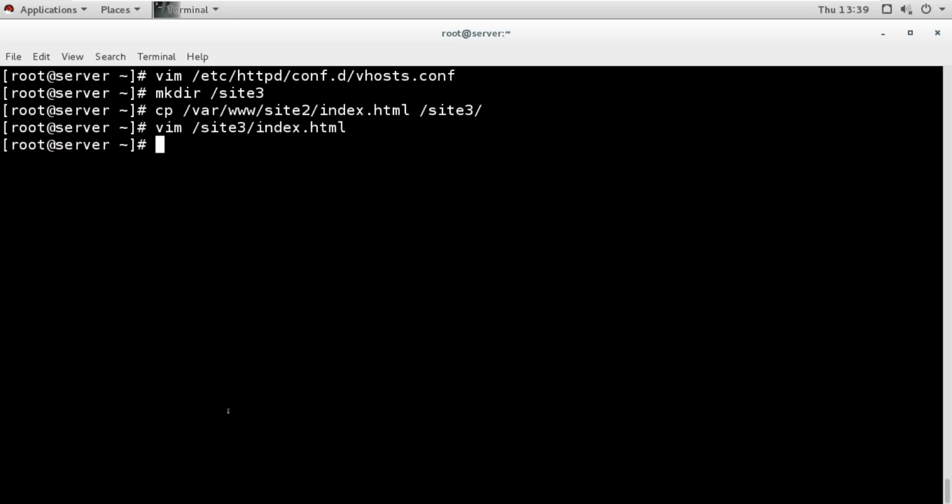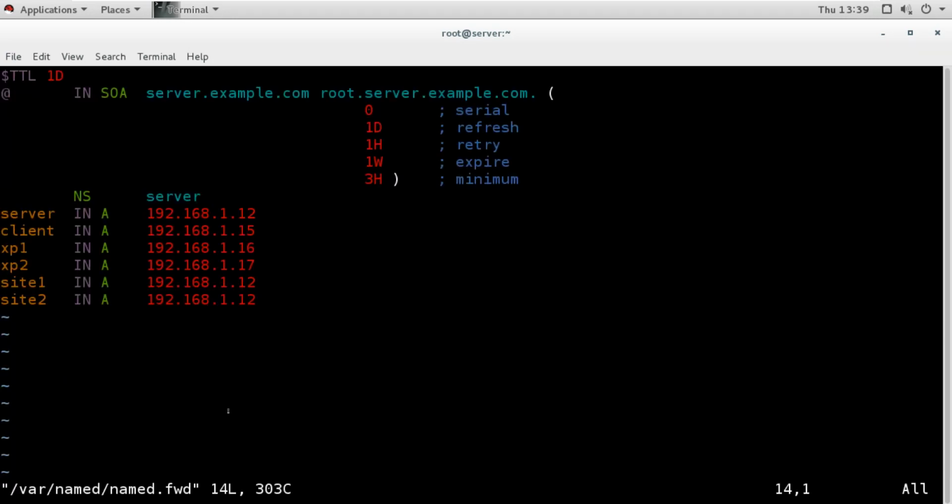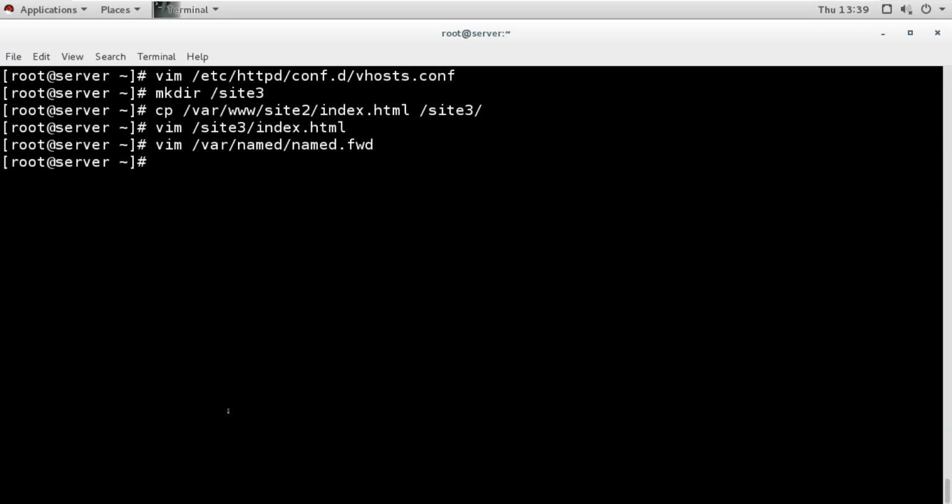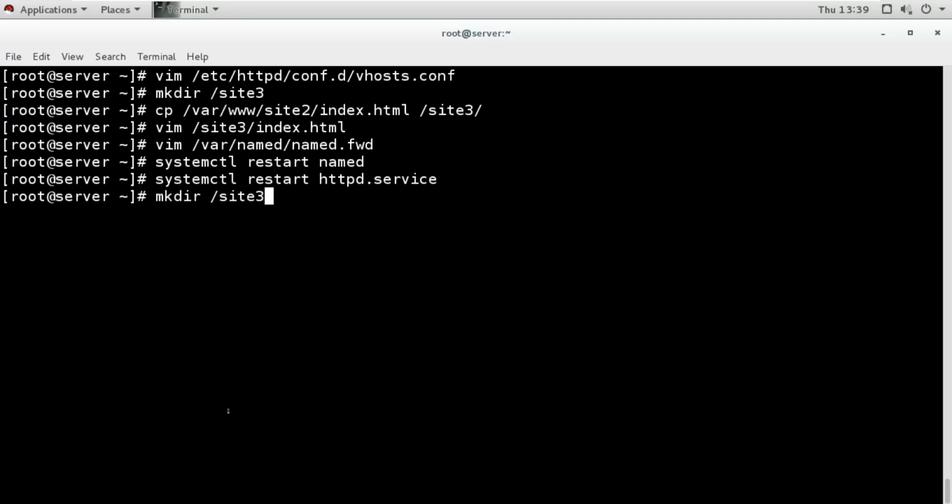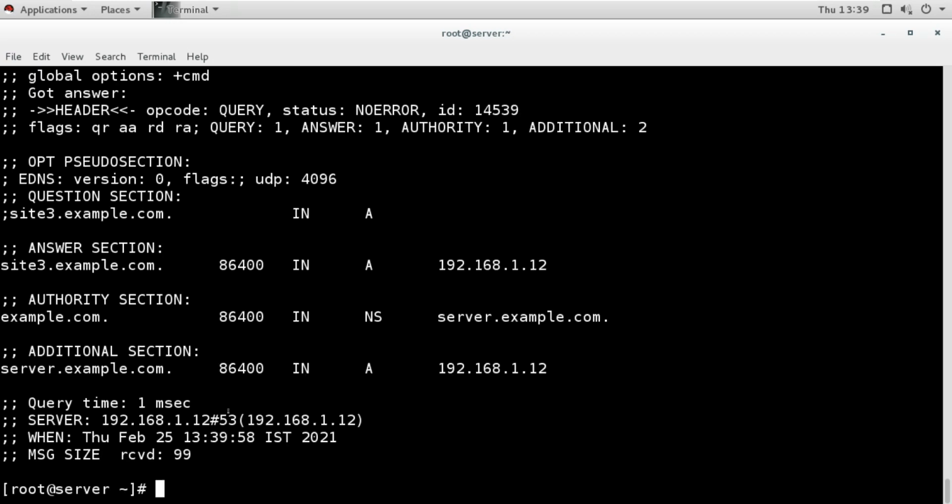Okay, now I will make sure it will be resolved by the DNS. So I'll go to the DNS forward zone file, and I will add a record for site3. So I have done what I had to do. I will restart the services, the name service and the HTTP service, and I will try to resolve the name by using dig site3, and it is also resolvable.